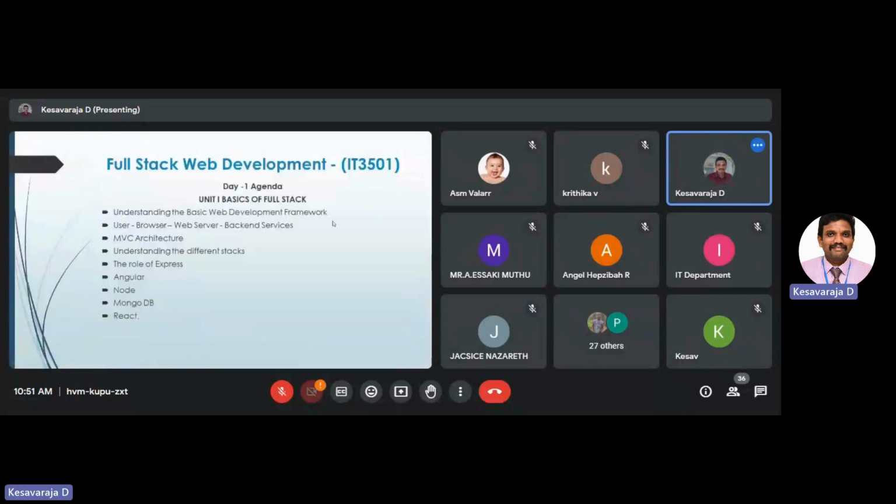So Unit-1, basics of full stack. All of you are very much familiar with the buzzword full stack, which is a collection of languages which combine together to develop a website. So that will be called a stack. Then anyway, we start from a base, understanding the basics of a web development framework.